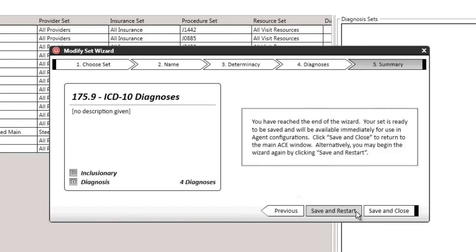This concludes our Elevate video on adding ICD-10 diagnosis codes to your current ACE diagnosis sets. If you have any questions or need further assistance regarding diagnosis sets in the ACE extension, please open a case with our Unlimited Systems Consulting Desk.